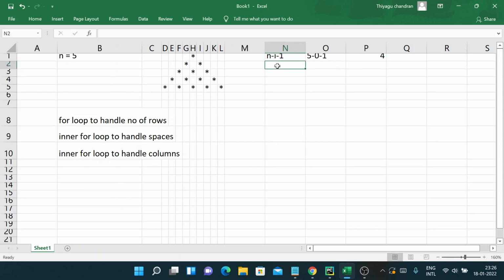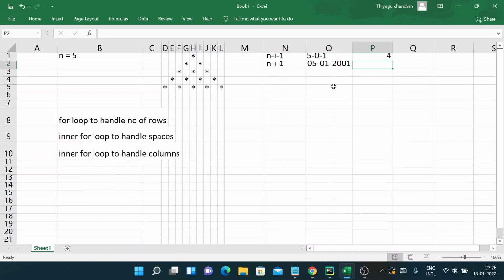When I come to the next iteration, it will be n minus i minus 1 equal to 5 minus 1 minus 1, right? So 5 minus 2 is 3. Then here it will be 5 minus 3, so you will have 2 spaces. Similarly you can follow the same approach in the next for loop as well.